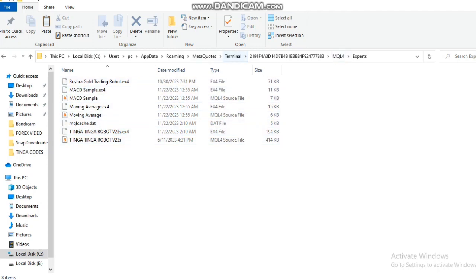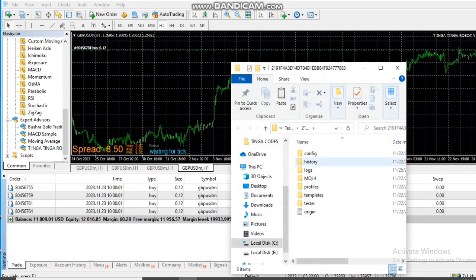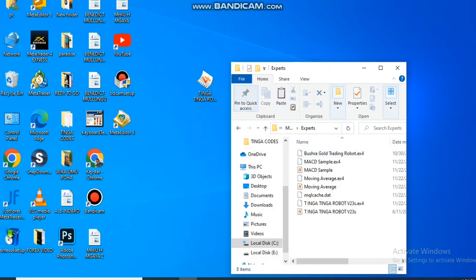Then from this you have to minimize the file like this. After you go inside the file, open data folder, and then you go to MQL4 Experts, and then you will cancel the first one, and you will remain with that folder like that.